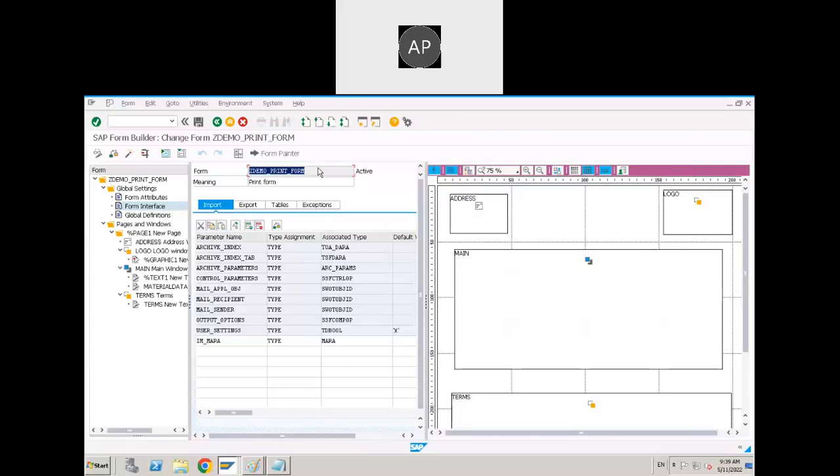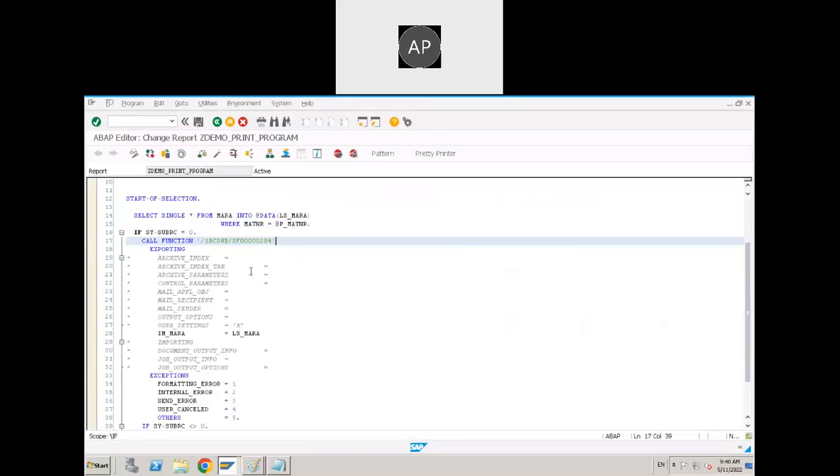But if you call the function module name of the dev system in your program, when you transport your program to the test system, that function module will not be available in the test system. Then your program is not going to work. When you move it to the production system, there it is a different function module. Your program is not going to work. For that reason, don't call your smart form function module name directly in your driver program.